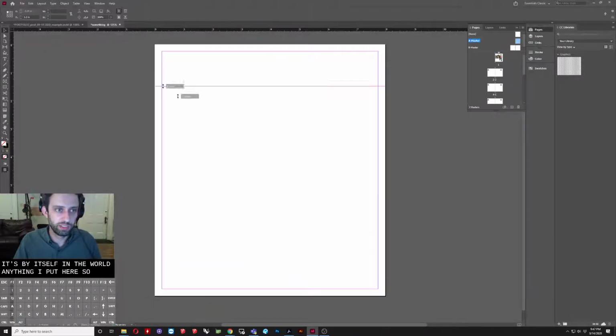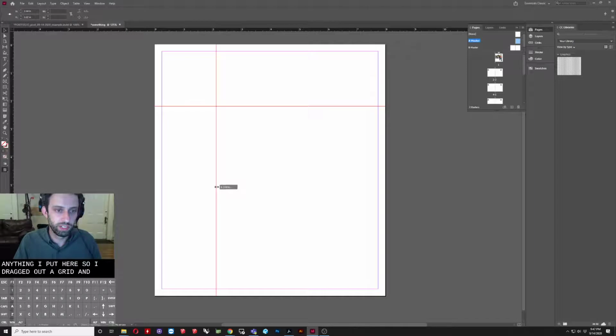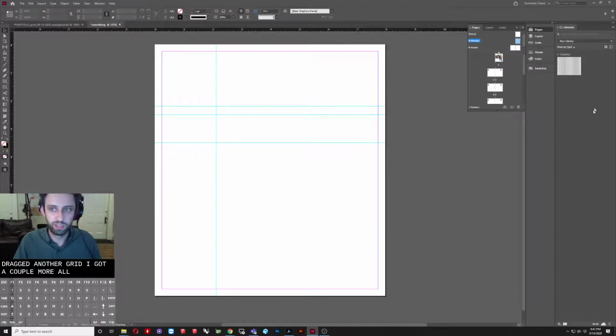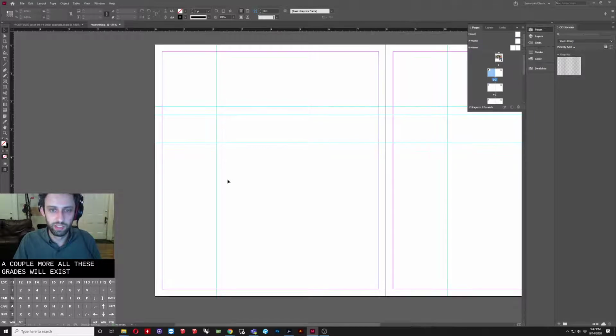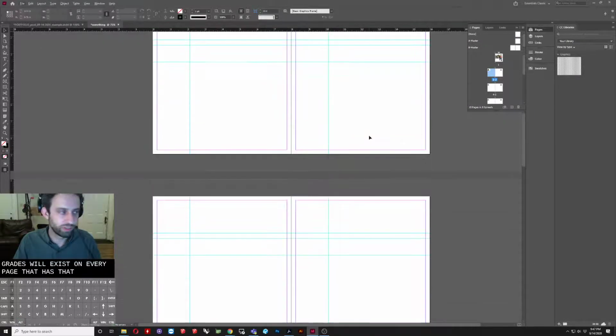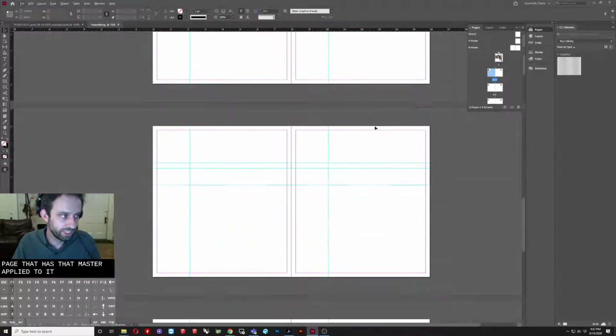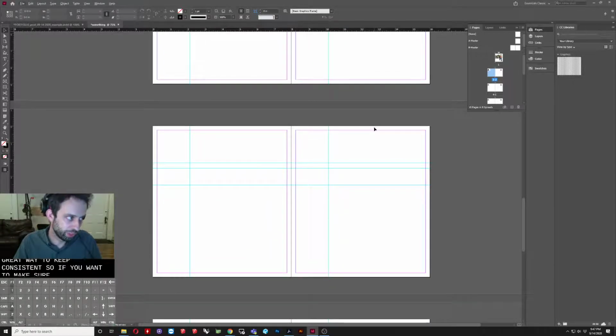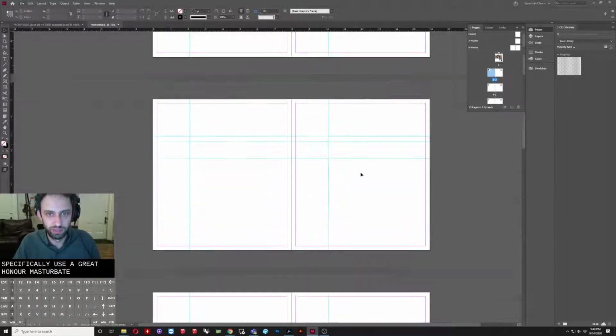Anything I put here, so if I drag out a grid and drag out another grid and let's drag out a couple more, all of these grids will exist on every page that has that master applied to it. And it's a great way to keep consistent. So if you want to make sure your text is in exactly the same place on every page, use a grid. Specifically, use a grid on a master page.